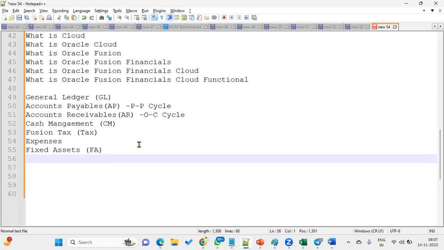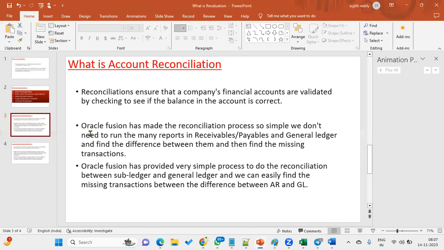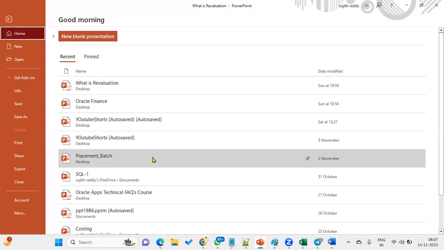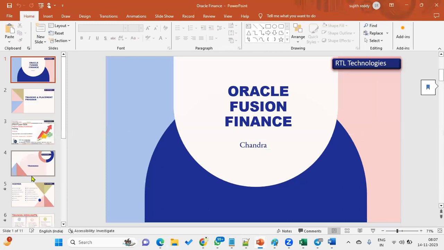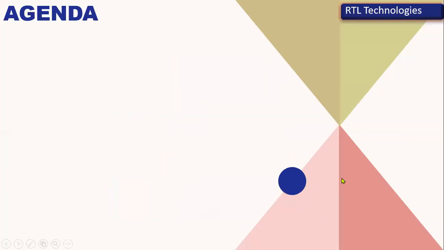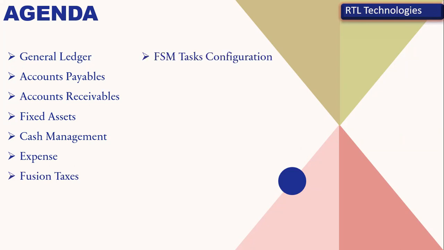Functionally, each and every setup we are going to discuss. With this, we are going to talk about our technical area. Let me just open my slide here. So general ledger, accounts payable, accounts receivable, fixed assets, cash management, expense, and Fusion taxes. This comes under functional. And now we are going to talk about the technical part.